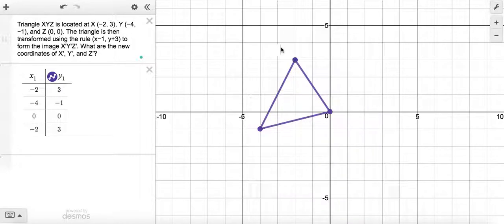Sometimes they're going to put the points on here for you, but sometimes they won't be on here. They'll just show you the triangle and you have to do it yourself. So we're going to transform it using this rule, x minus 1 and y plus 3.